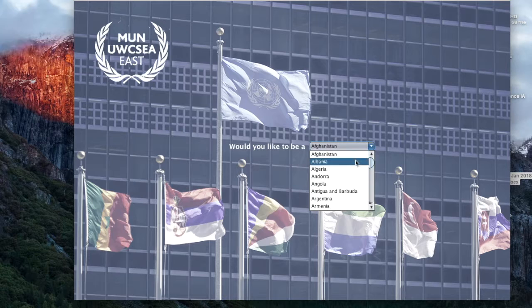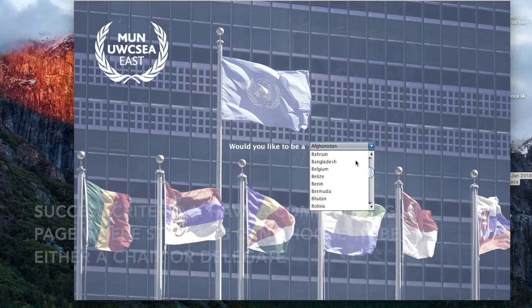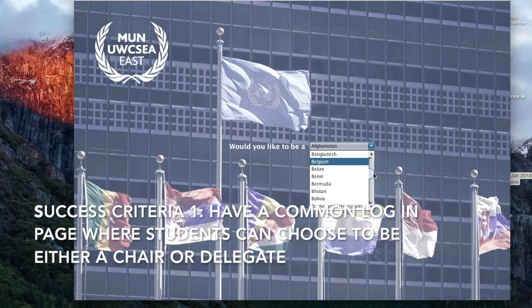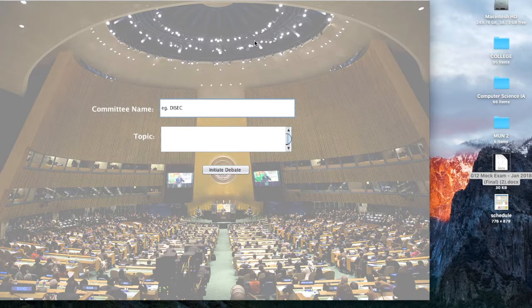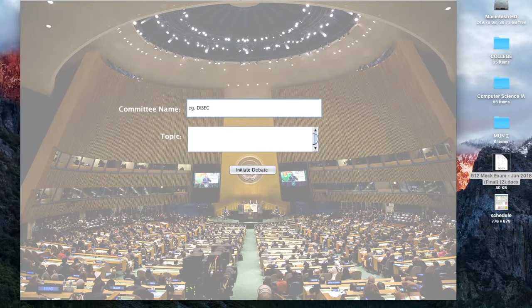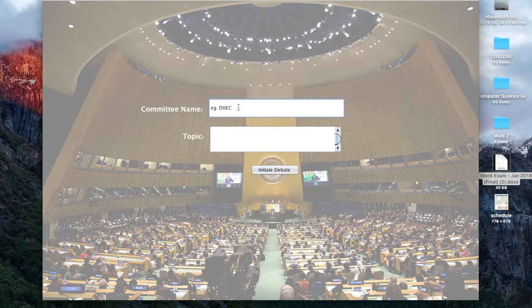We now enter the role selection form. From here, users will decide whether to be a chair or delegate, as there can be more than one chair. This fulfills success criteria 1, where there is a common login form where students can choose to be either delegates or chairs. For example, if I were to select becoming a chair and press submit, this now takes me to the initiate debate form, where I can enter my individual committee and topic name before pressing the initiate debate button.